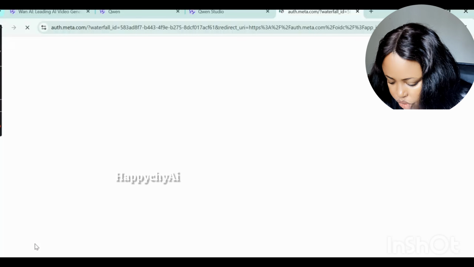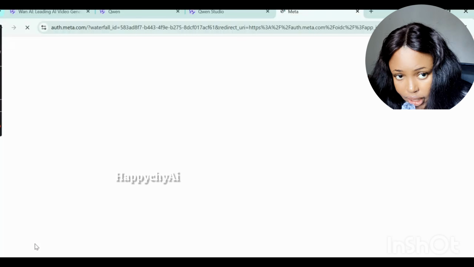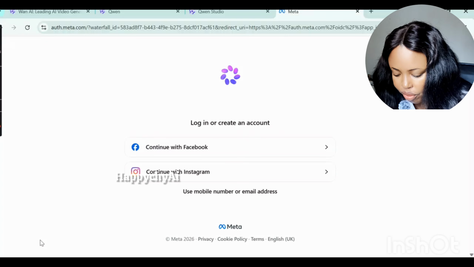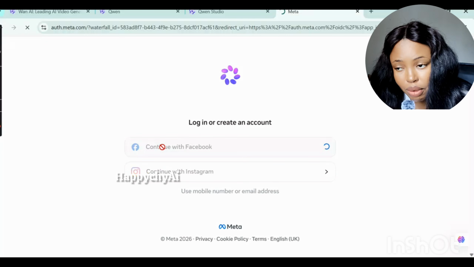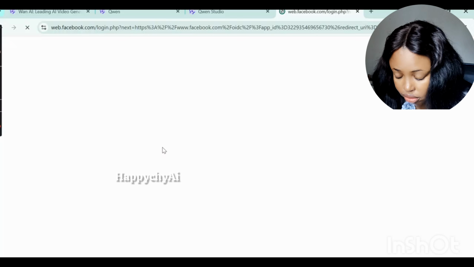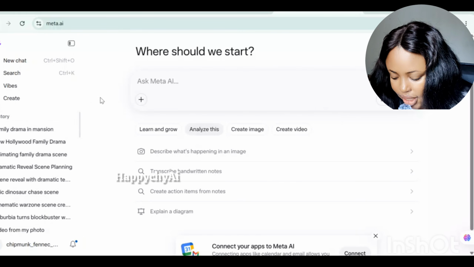You have to sign in. The best way to sign in is your Facebook, your Facebook email address. You say sign in with Facebook or Instagram, but the best is Facebook. It doesn't stress, but you can equally sign in using Instagram. So I've signed in and I use it all the time.